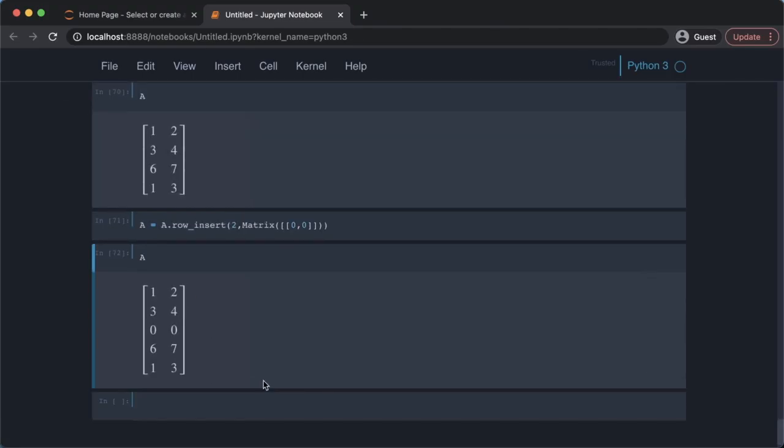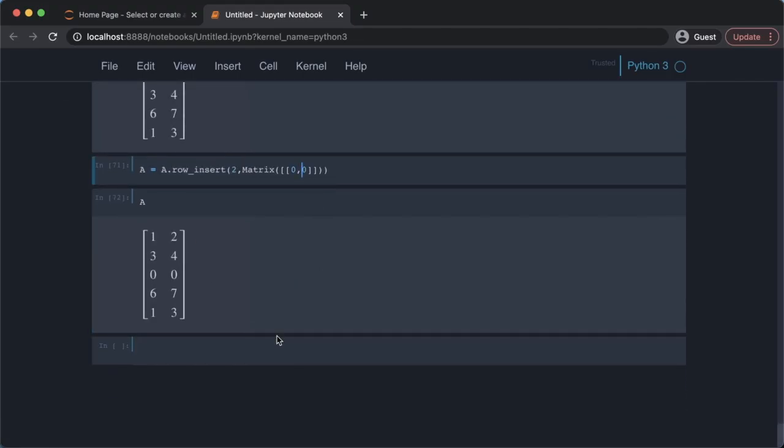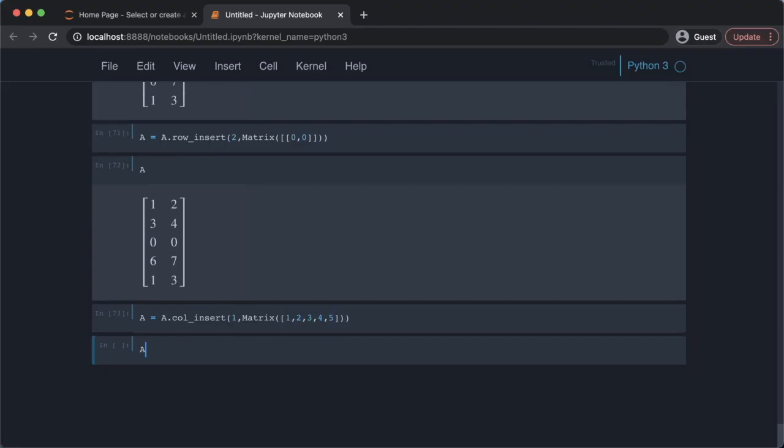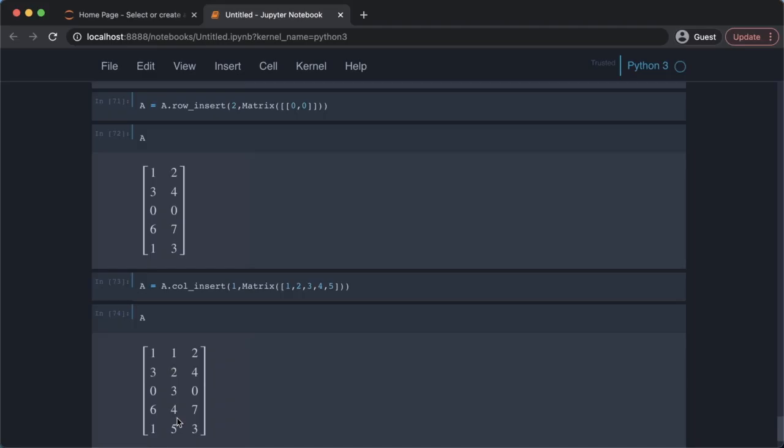Okay, like rows, you can insert columns. So A is equal to A.col_insert. Tell it where you want to insert it. So let's say in the middle. So 1. And now pass it the column you want to insert. So let's say 1, 2, 3, 4, 5. Okay? Run, check, and there you have it.